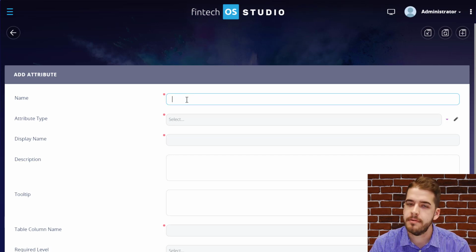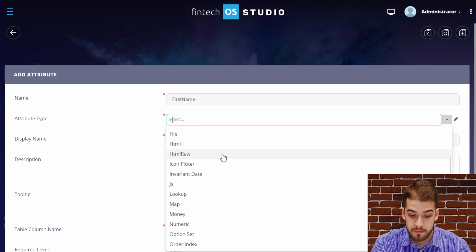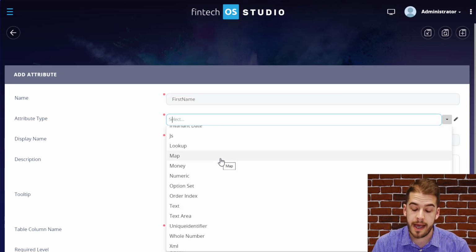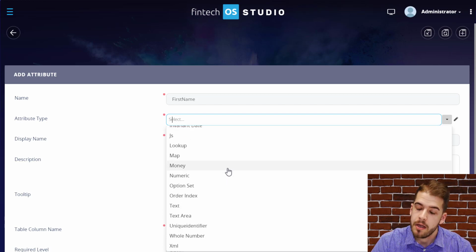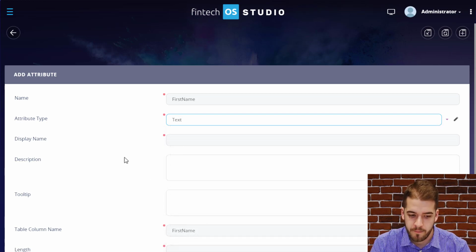Now, the name, also very similar to the entity name, it will be used in the studio. First name. Now, the attribute type. This is a very important part. We have a lot of attribute types, so here you can select what type of attribute you want to create. There are many of them. We're probably going to cover this in a separate video as well, because this is really cool. So we're going to select text for now.